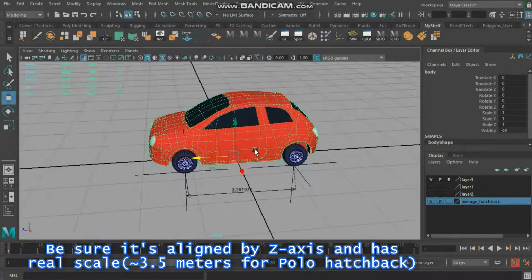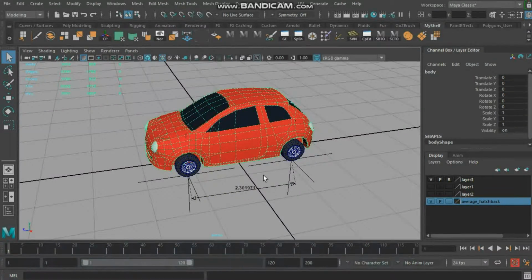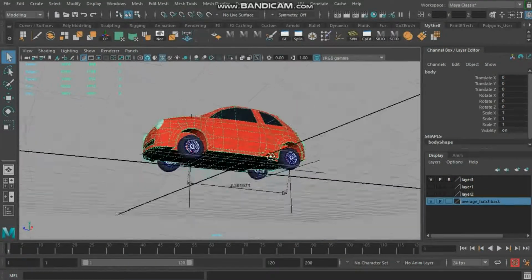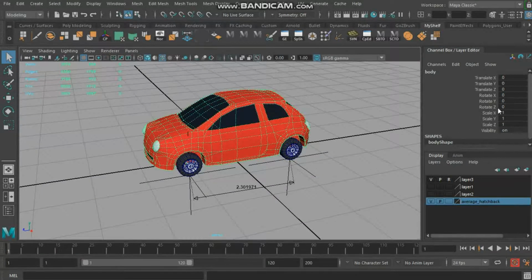Also, I want to be sure it's made in real scale. So, you see the length between axles is near 2 meters. It's really okay for a small Polo hatchback. Don't forget to check local scale, it must be 1.